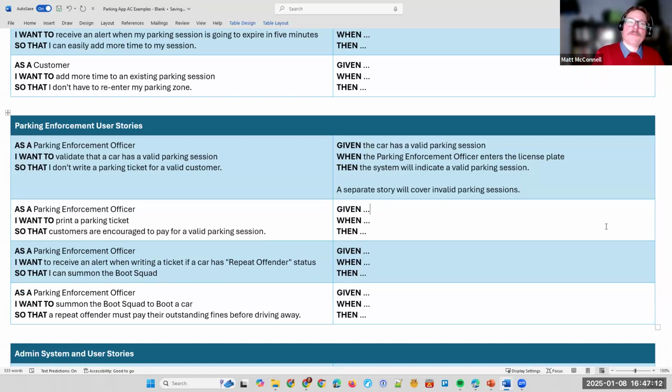Let's say I want to park a ticket. So again, the enforcement officer goes, they enter in the license plate, they check it, and it comes out and says this is not a valid parking session. And then we would expect that parking enforcement officer will then print the ticket. They have a hip printer right on their hip that's connected via Bluetooth to their device, and it just prints a ticket right then and there, and they put it under the wiper blade and move on.